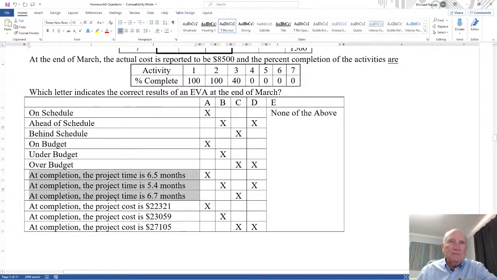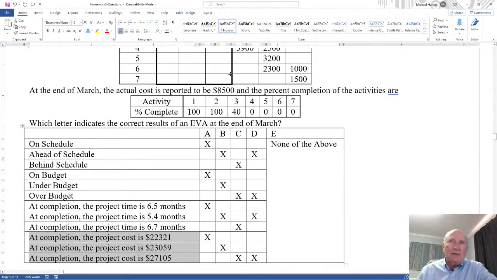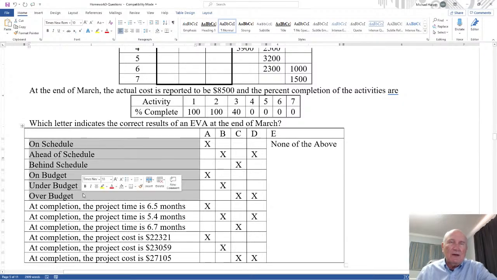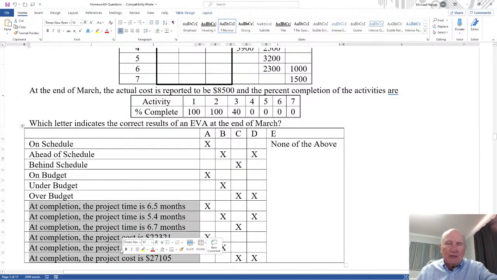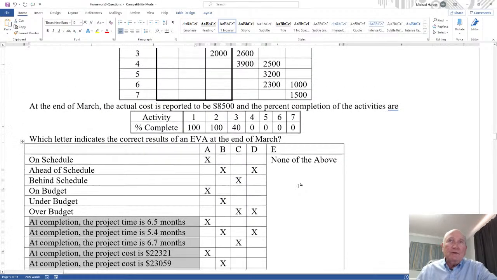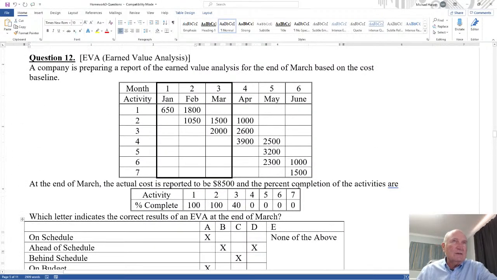At completion, what is the project time to completion? And one of these is right. At completion, what's the project cost estimated at completion? So this is doing the EVA at the end of March, and not only determining if it's on schedule and on budget, it's also estimating the future time and cost. Okay, well, this is doing an EVA, and so let's go back to the website.